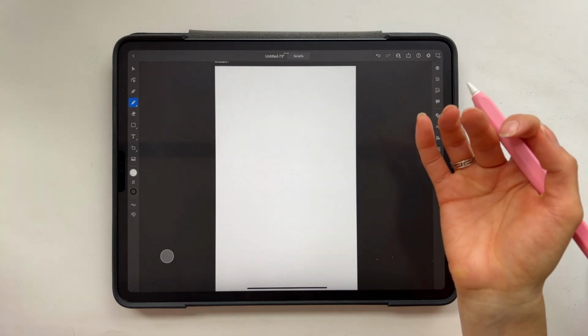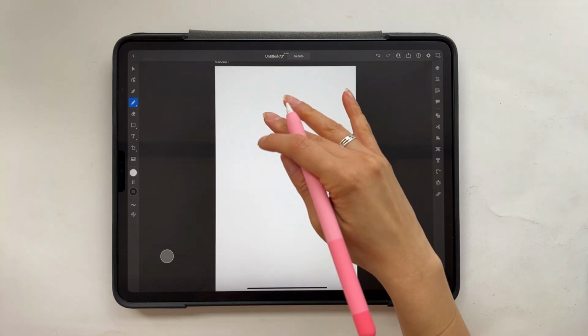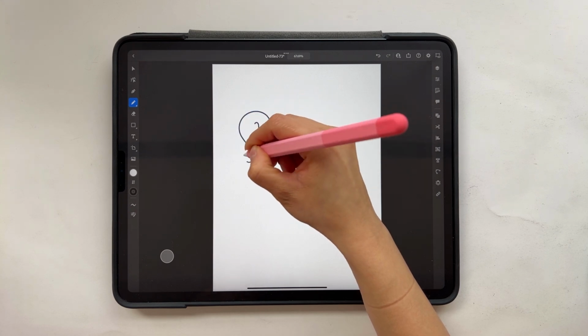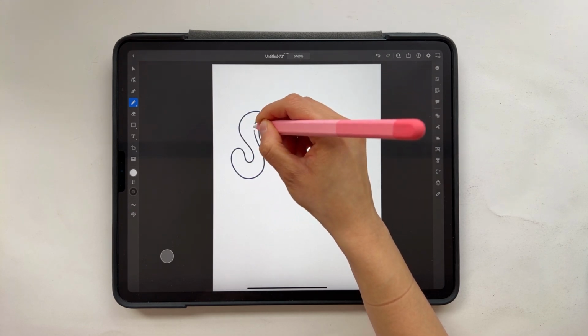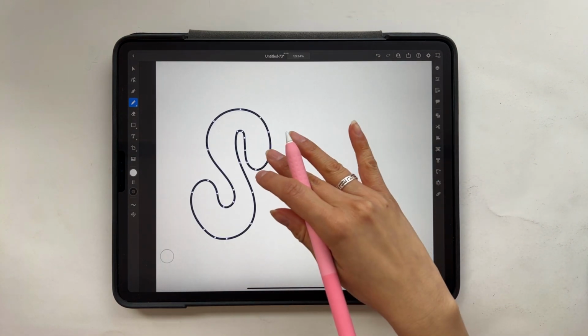Again, the quote that I was working on said "shine on girl," so I'm going to do that same thing. We're just going to write it, the S, and you're just drawing these letters. It doesn't have to be super perfect. We want it to look kind of liquidy.